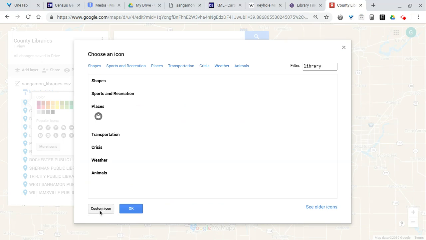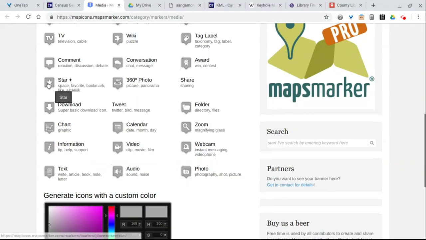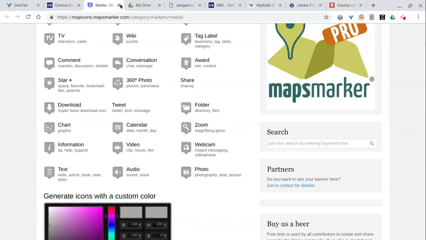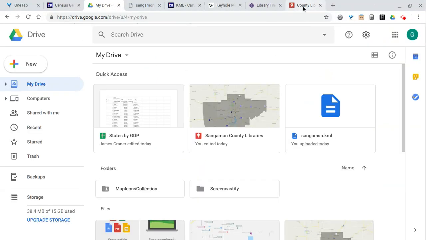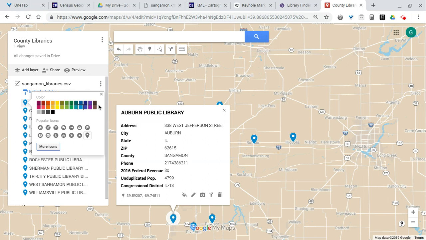There's also the ability to add a custom icon. There are websites that publish collections of icons that you can use on maps. So you can actually copy the link from the icon on a website like this and use that on your custom map here on Google My Maps. Okay, we'll go ahead and cancel out of that for now.